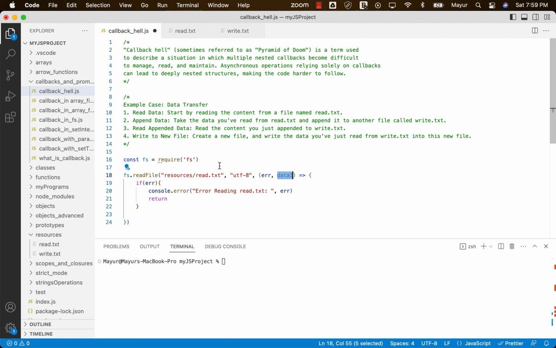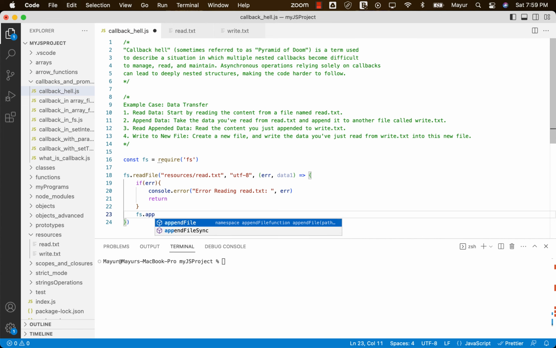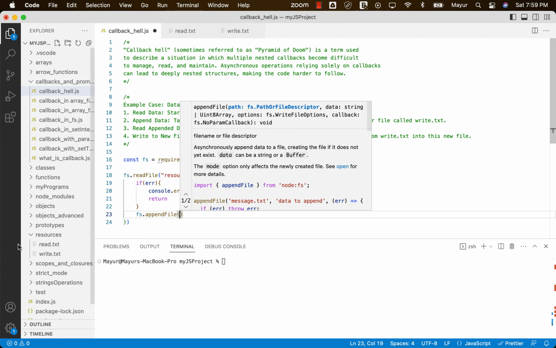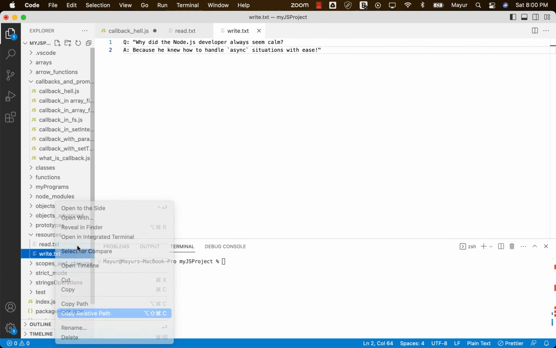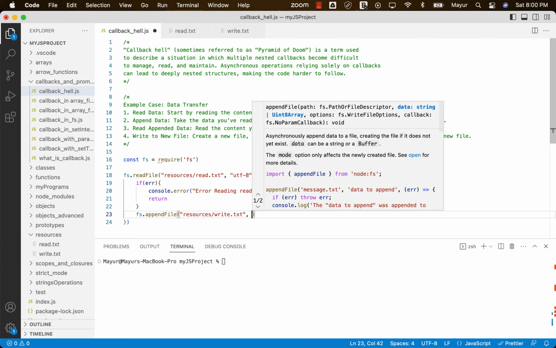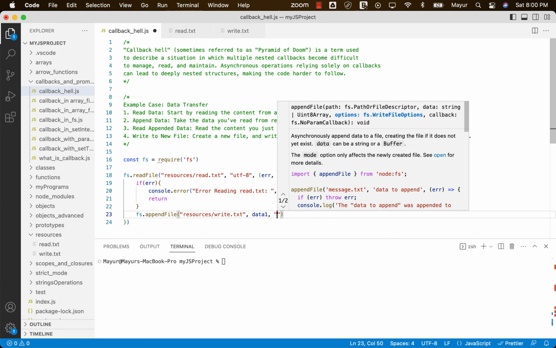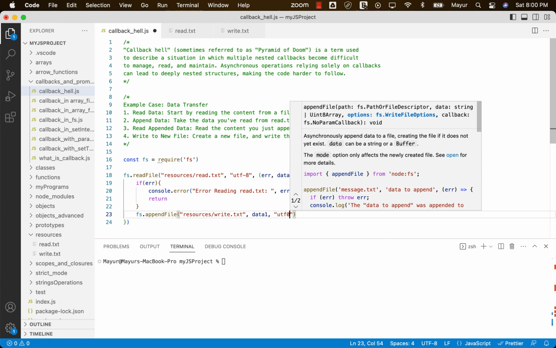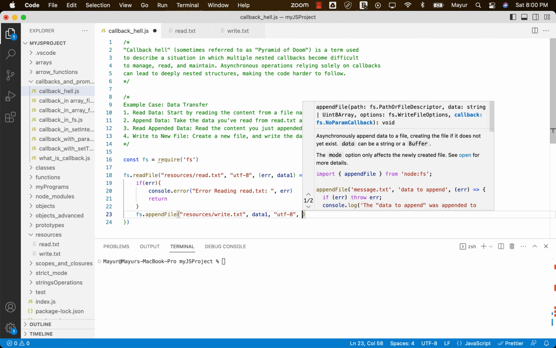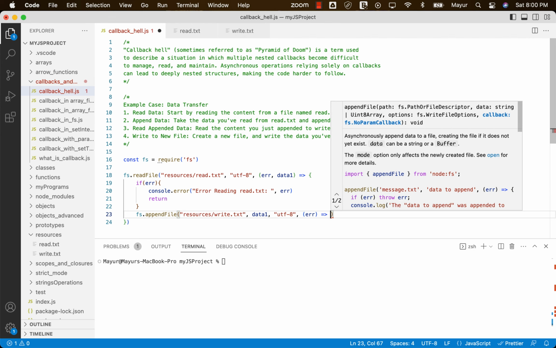Now we can use this data and append it inside the write file. So to do that, we can simply use fs.appendFile, basically not write, but append file. Which file? This one here. So we can copy the relative path, add it over here. What is the content? Content we already know, data1. What is the encoding? We will use the basic one, that is UTF-8. And at the end, as we know, there is a callback function with one argument, and that is error.